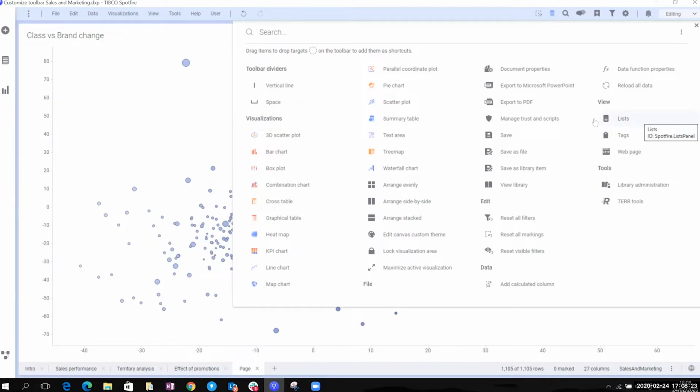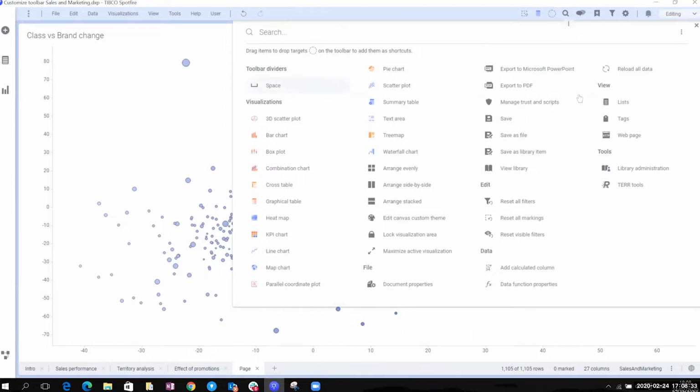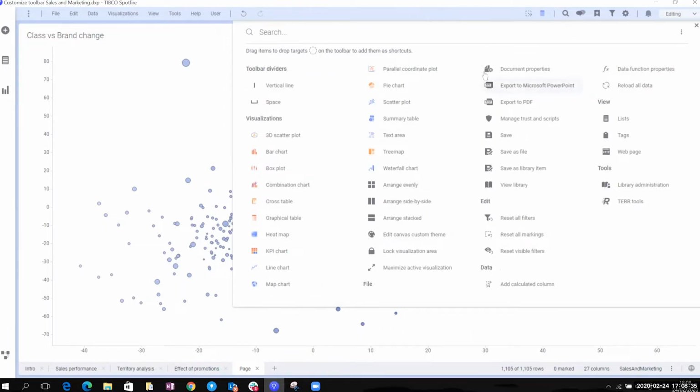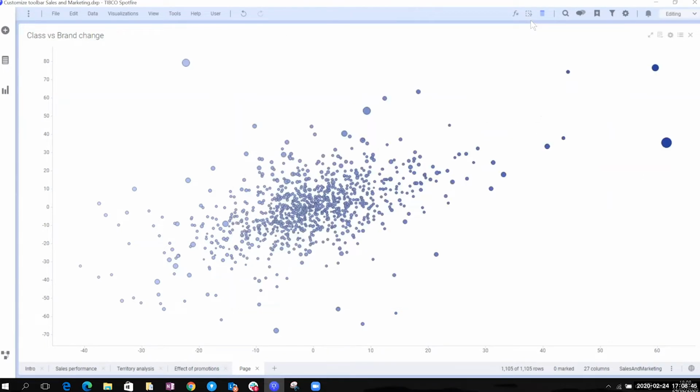Actually, I don't just need to click. I can drag and drop it to the position. I can even put in a divider here. So let's put the divider at that place. And then I want my favorite data function properties as well. And let's say I'm good. So then I have my own 3 features here.